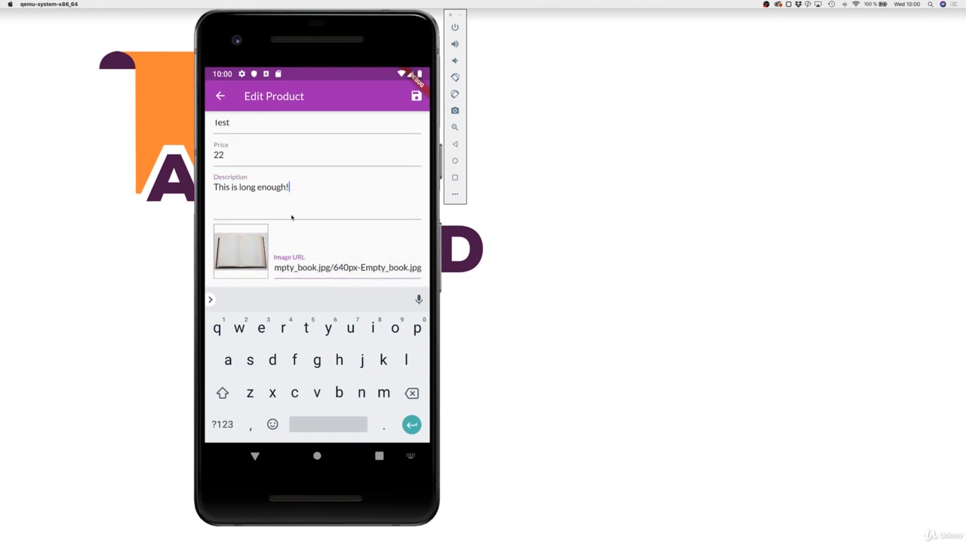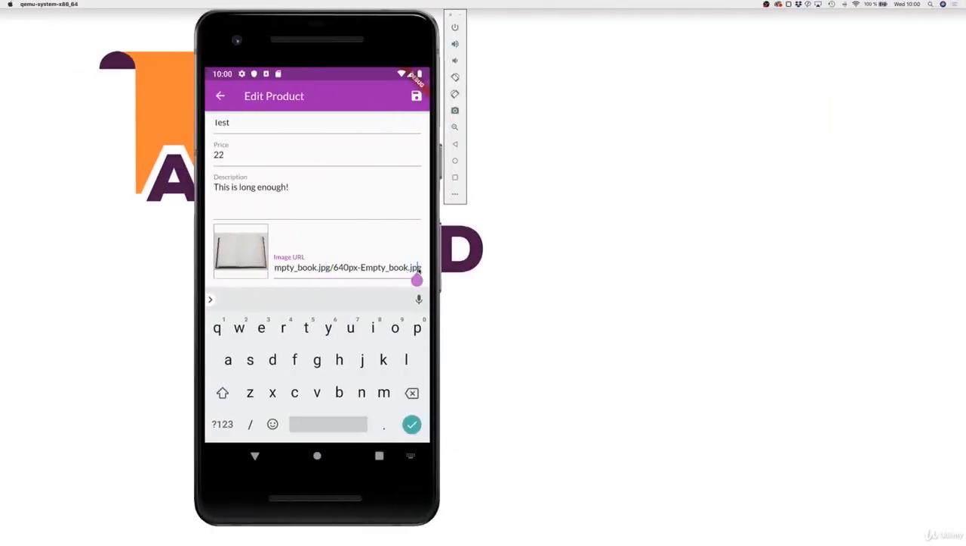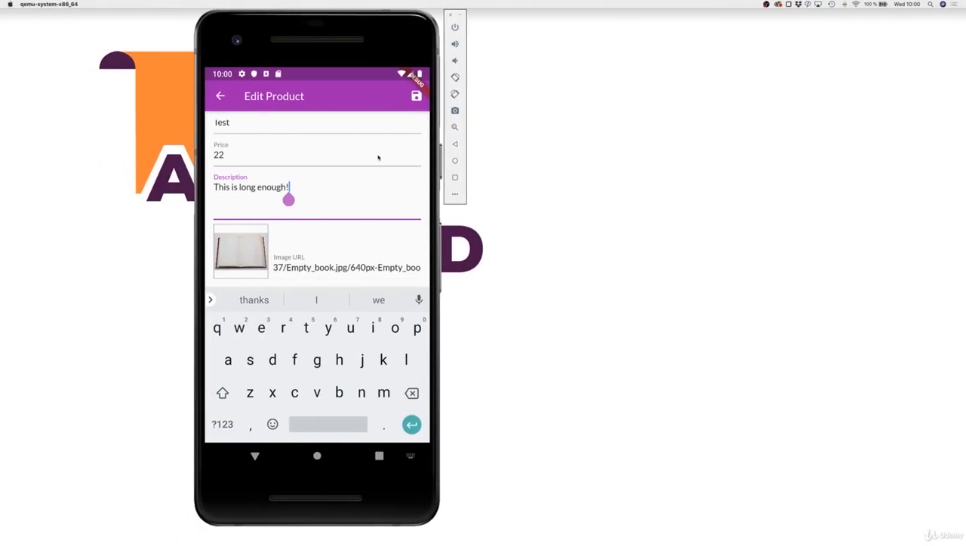And if I now tap into a different input and I submit, this seems to work. I get my output there. Now, if I remove .jpeg here at the end, like this, you see this preview doesn't update and we don't get an error. So our check here in update image URL seems to work. And if I submit, I get an error message here. Now, if I re-add .jpeg here and I tap somewhere else, then this is updated and I can now save this again.